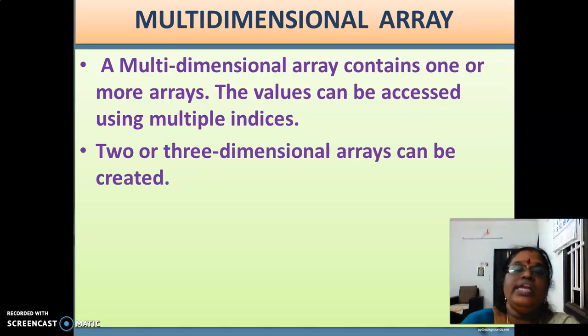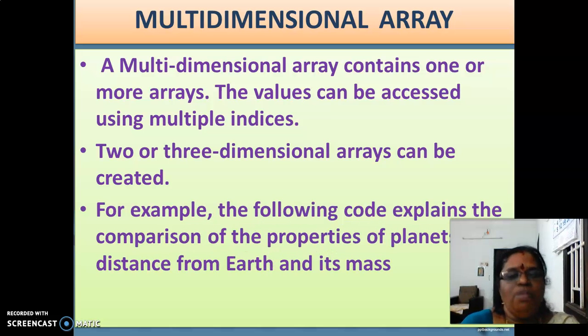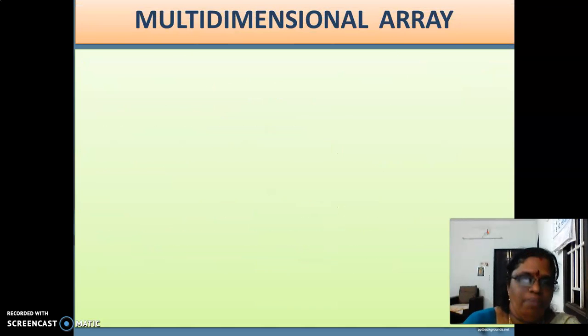2 or 3 dimensional arrays can be created. So 2 or 3, like matrix. If you are working with matrices, that is called a 2-dimensional array. Okay. For example, the following code explains the comparison of the properties of planet, distance from the earth and its mass. Example program here.